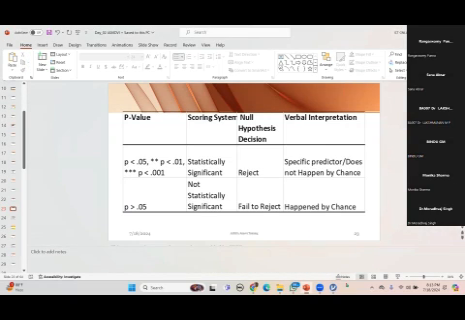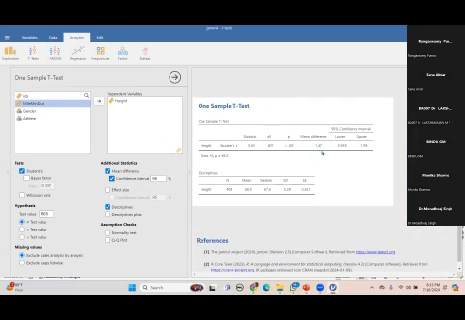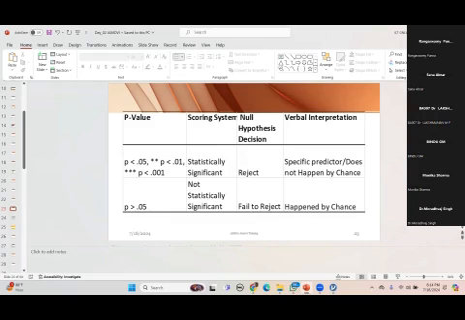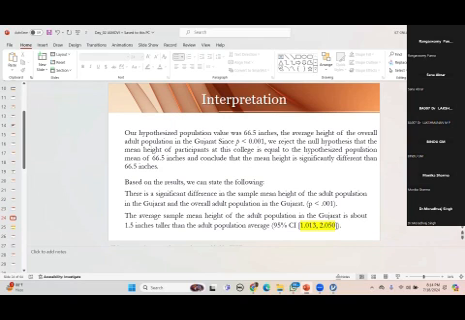Means there is a statistically significant difference between the population mean as well as the sample mean. So how can one write it as part of your report? Our hypothesis population value was 66.5 inches. The p-value for the average height of the overall adult population in the Gujarat state is less than 0.001, which means less than 0.05.